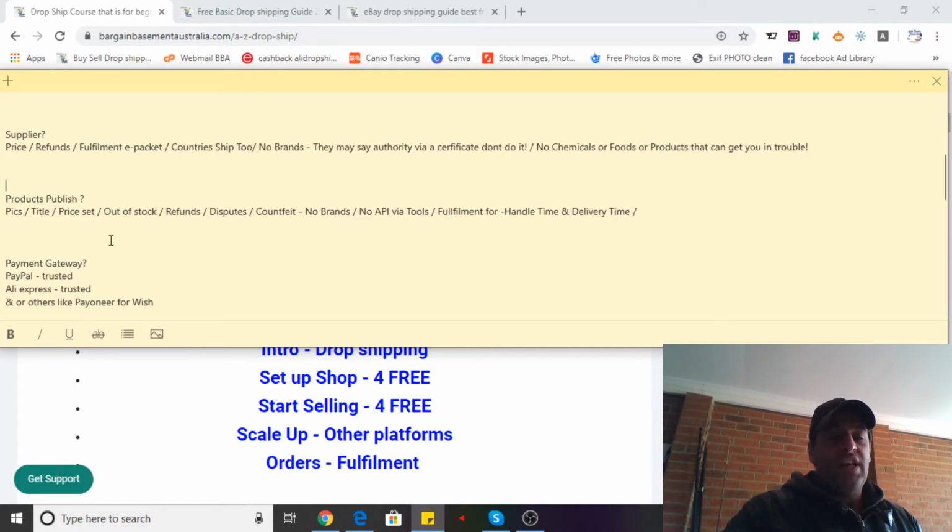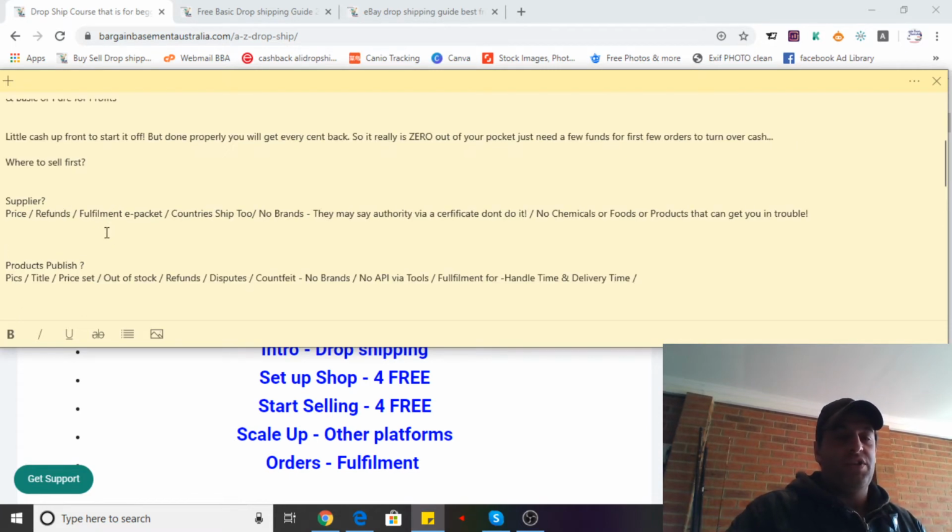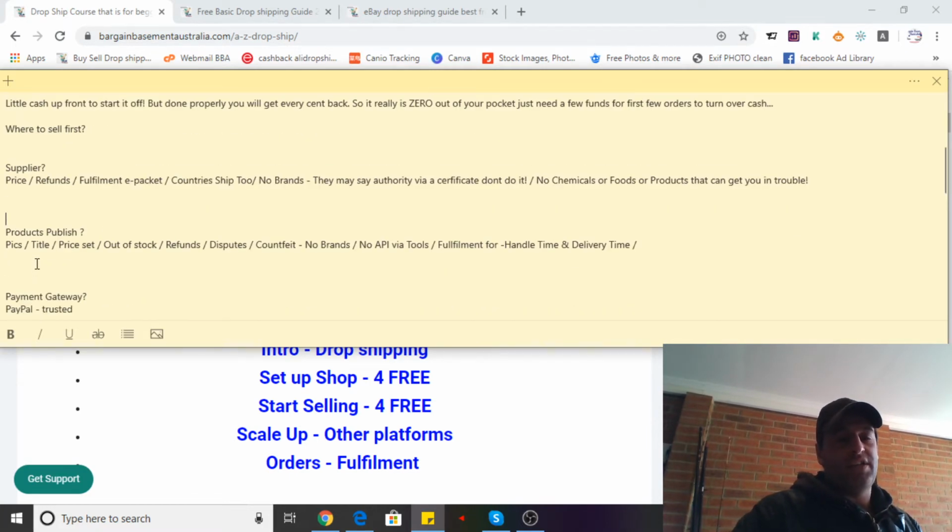So when you sell on these platforms, first you've got your supplier and your products, and then you've got your payment gateway. We've covered supplier, now we'll cover products: pictures, title, price set, out of stock, refunds. If you are putting up pictures, make sure there is no copyright on that picture. Make sure the copyright doesn't show a link to AliExpress. Very important. Clear that picture, reproduce it nicer and sell it. Don't leave it as stock, you'll get in trouble.